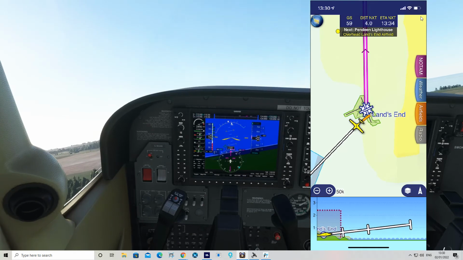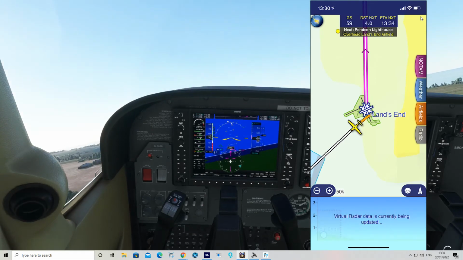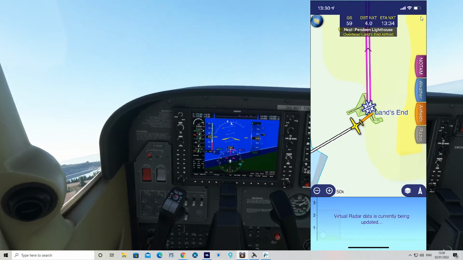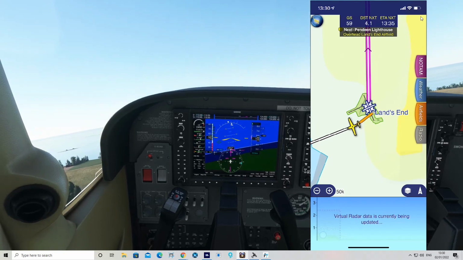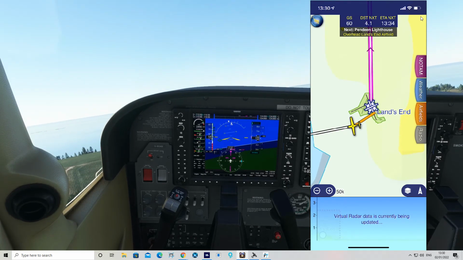And there you go. This is how you use Skydemon on Microsoft Flight Simulator. Nice and simple, and it will make you 30 euros cheaper, or poorer, should I say.